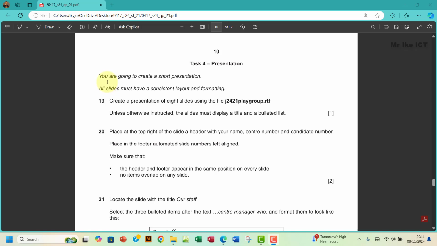Right, so let's begin. You are going to create a short presentation. All slides must have a consistent layout and formatting. Create a presentation of 8 slides using the file j2421 playgroup.rtf. Unless otherwise instructed, the slides must display a title and a bulleted list.